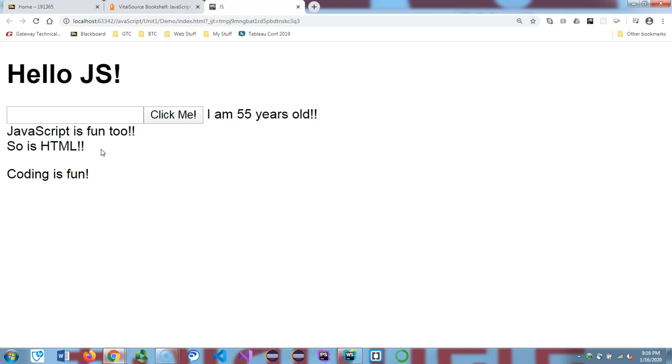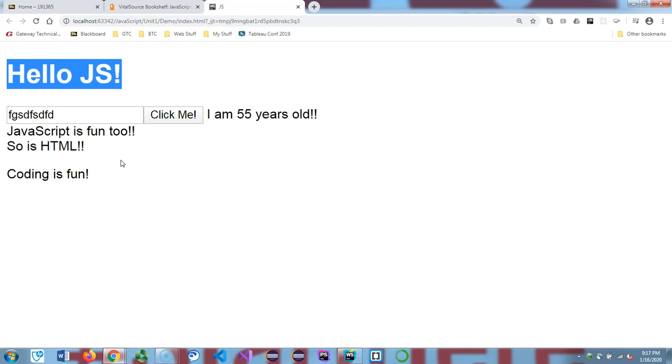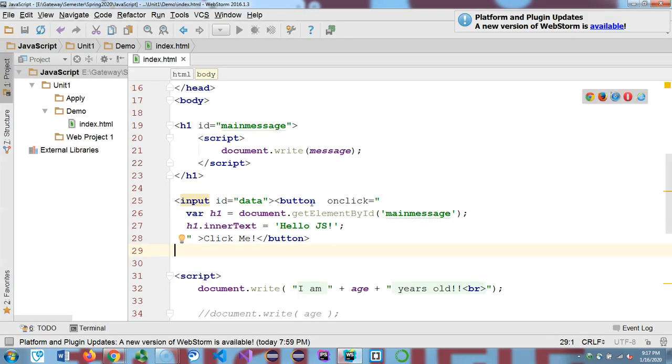And now, I guess the next part is now if I want to type something here, I want to be able to move that content and replace this text with whatever I type here. Okay, so again, when I click on it, I'm going to grab the data from this input and then move that to the h1 tag. Right, that's the logic, right? Okay, so back to the code.